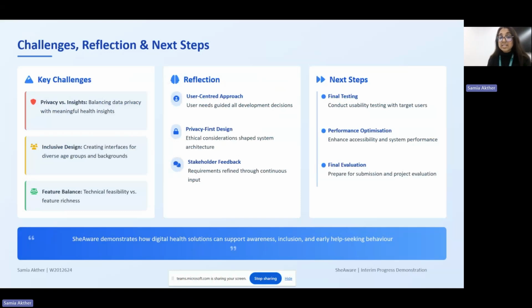Looking ahead, the final stages of the project will focus on usability testing, performance optimization, and completing the final evaluation and documentation in preparation for the submission. Overall, Shiver will demonstrate how a carefully designed digital health application can promote awareness, encourage early help-seeking behavior, and support users in a respectful and privacy-preserving way. Thank you.